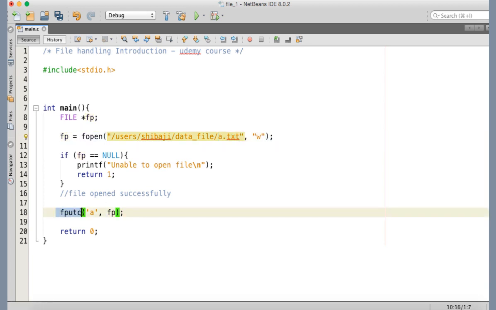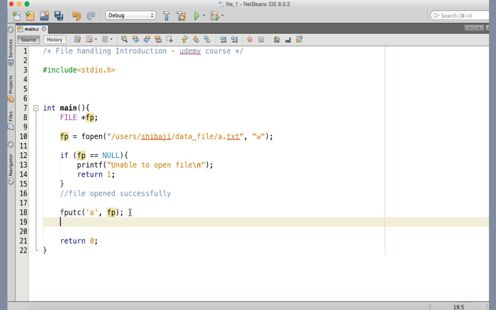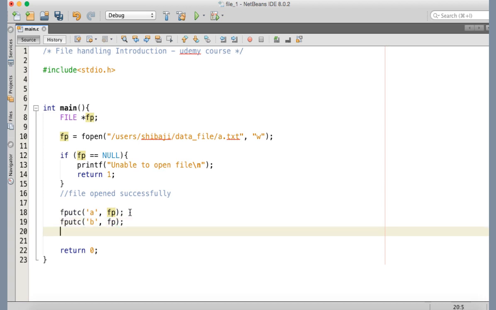And not only does fputc write the character into the specified file pointer location, it also forwards the file pointer to the next writable location. That means if we call fputc again, then it's going to write the next character into the next location in the file. So in this case, two characters are going to be written: first 'A', and in the next location 'B'.